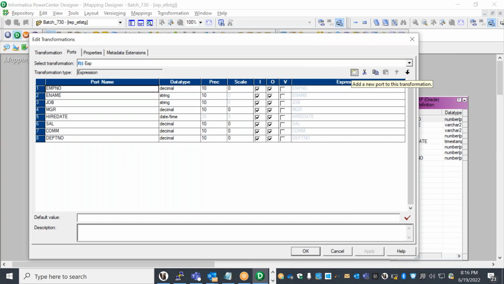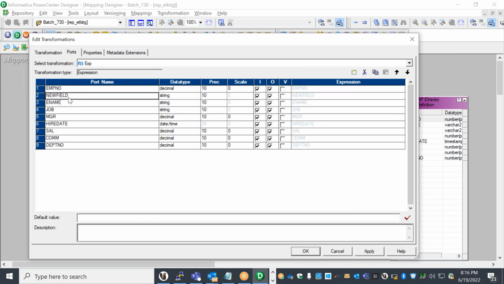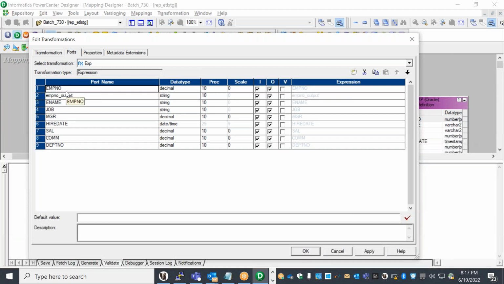Simply add a new column here and give the column name as EMP underscore output. If you want to manipulate any column, create a column name, write logic here and give this as an output. If you want to pass it as it is, how the source is coming, then this is simple. But if you want to apply some rules, then create another port here and do some logic changes. It should be of the same data type.